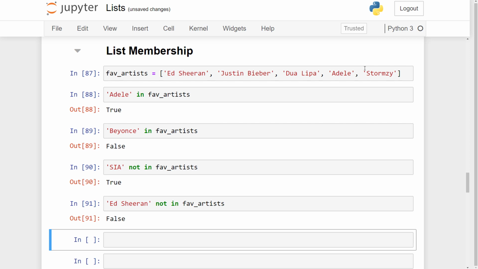So remember, the in operator returns a Boolean result evaluating to either true or false. When the specified value is found inside the sequence, the statement returns true, whereas when it's not found, we get false. The not in operator is similar but obtains the opposite result.